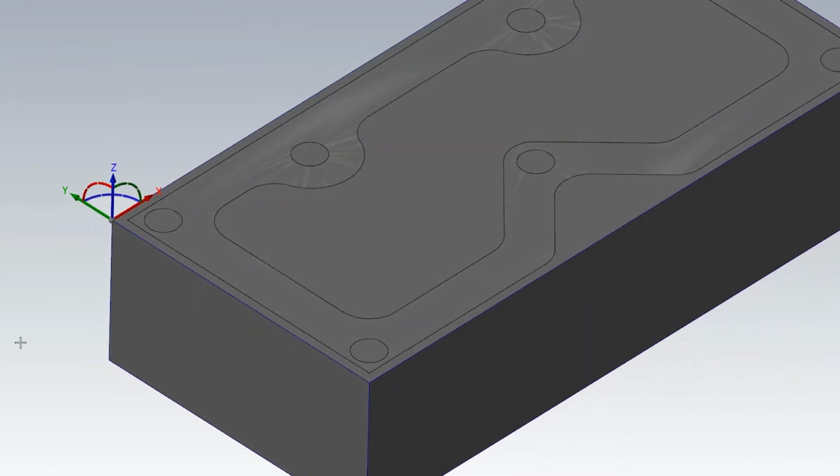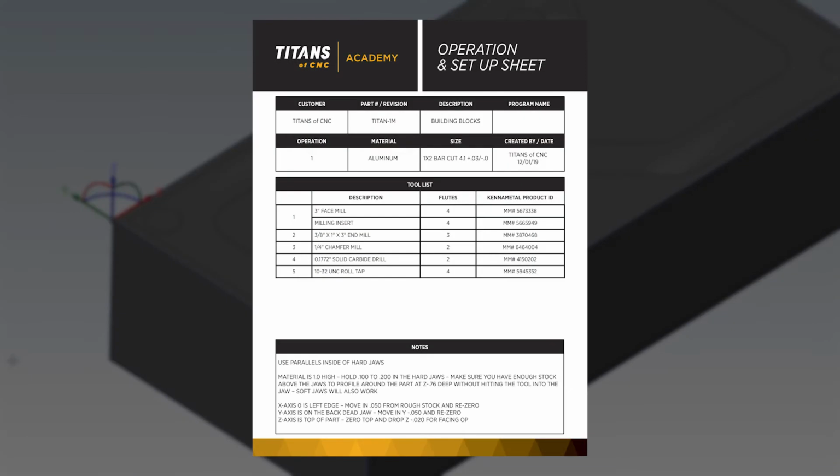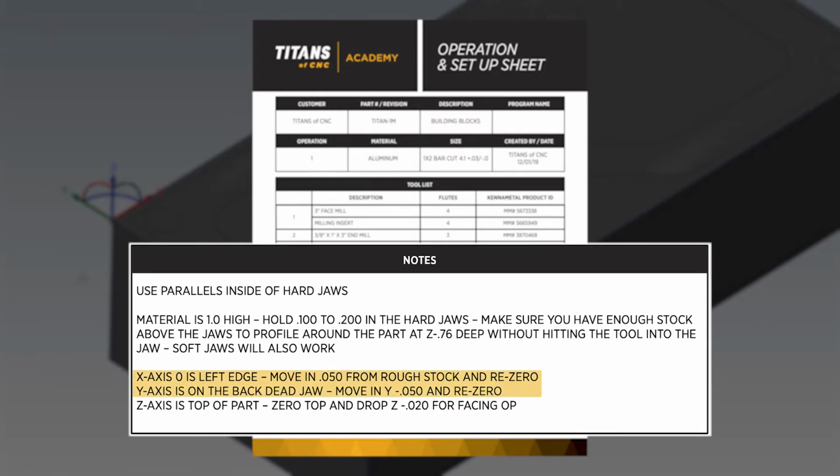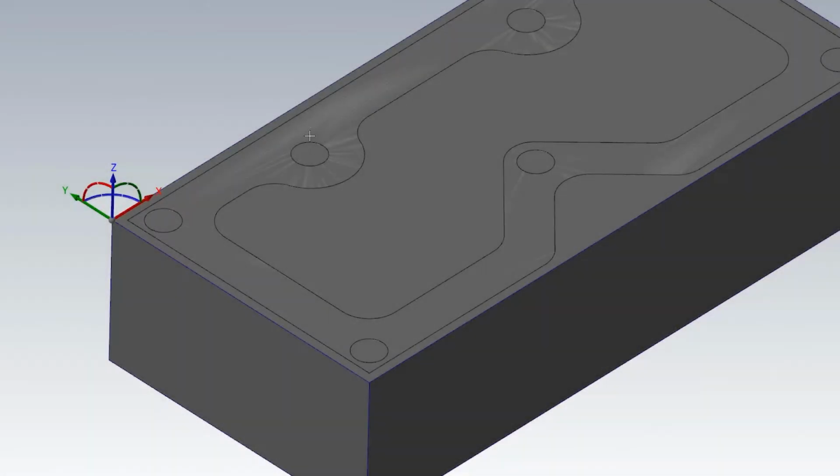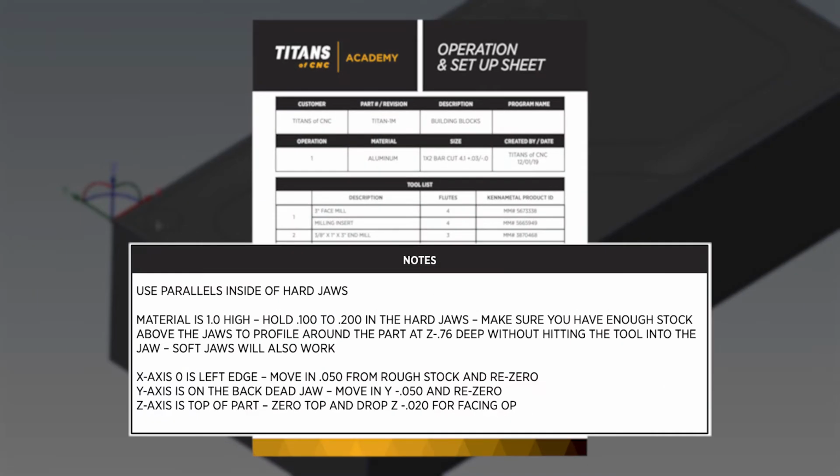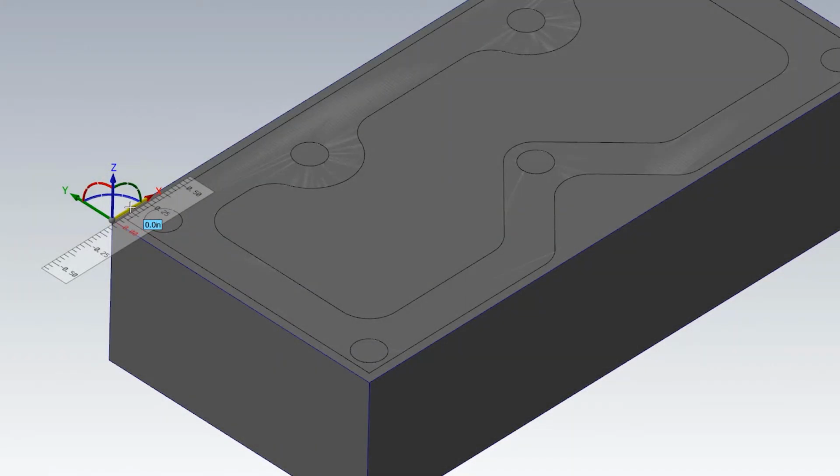So just like when we're setting this up in the machine, we want to refer to our setup sheet and see that once we've established the edges of our stock, we want to move in, meaning toward the center of the part, on X and Y, so that our part is centered within the stock. So since we've created this stock model to represent the actual size of our stock, we'll go ahead and just use the same offsets in our setup sheet. So looking at our setup sheet, I see that we need to move in on X 0.05. So I'm just going to click this long handle here and I'll move my mouse in.